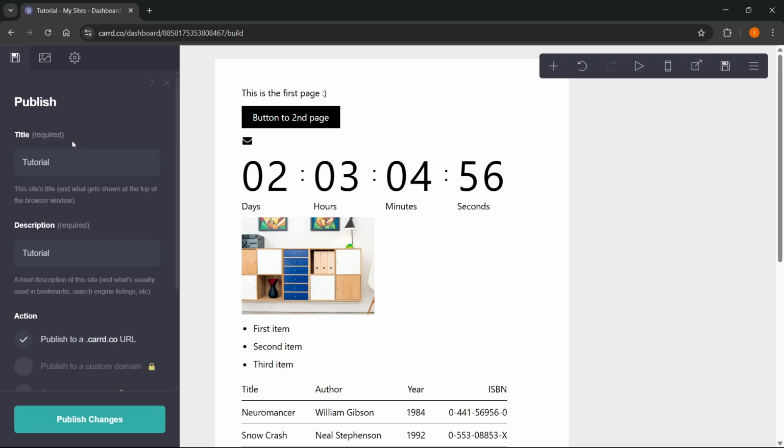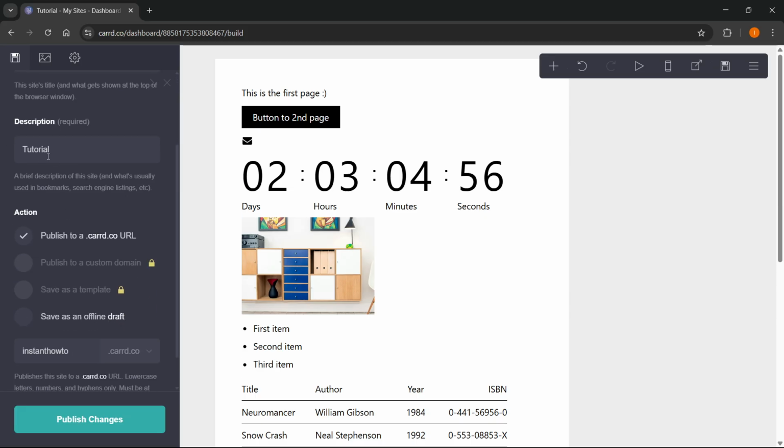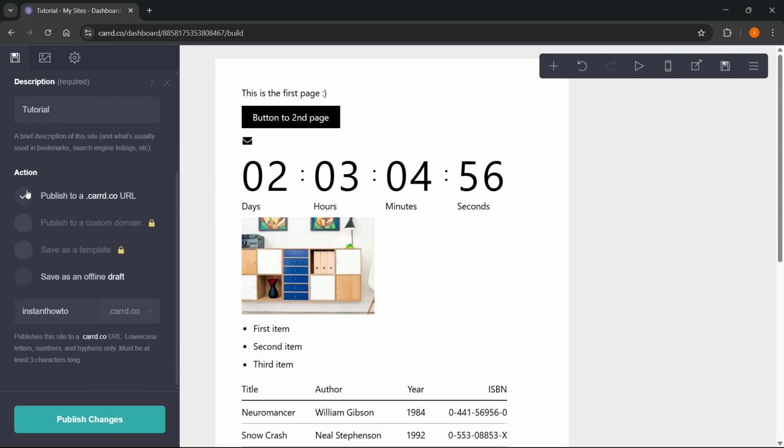And then for the first time you're doing this, you're basically going to have to sign in, in case you didn't sign in already. So you're going to have to put in your name, your email, and then your password. And then here you're going to have to put in your title, which can be whatever, your description, which can be whatever as well. And then the action should be on publish to a .car.co URL.